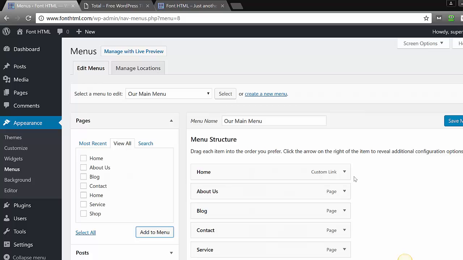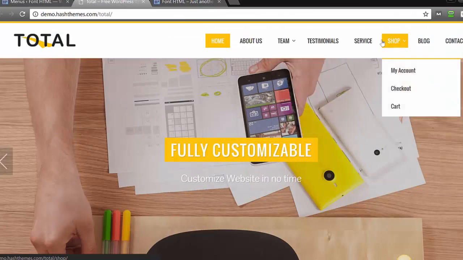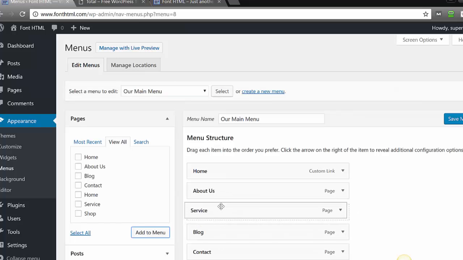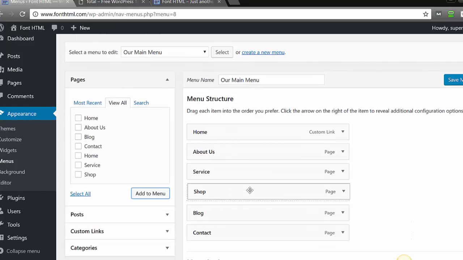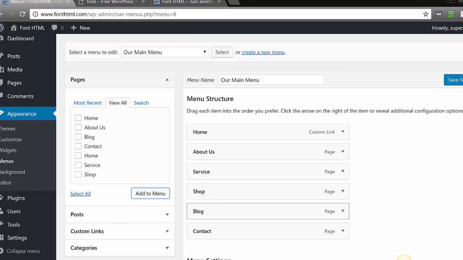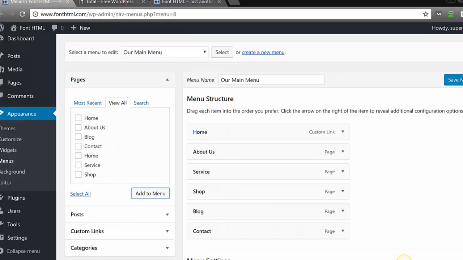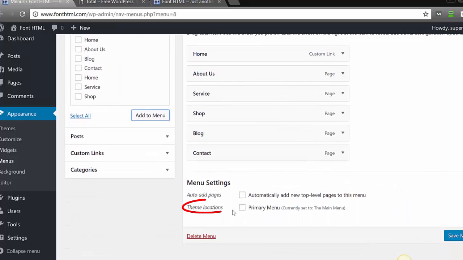So home, about us. Let's try to get the look similar. So we have a home, about us. Let's put the service before the shop. So it should be service, shop, and then I believe blog and contact. Okay, great. And then now we're just going to select where we want this menu to show. And we're going to select primary menu and click on save menu.